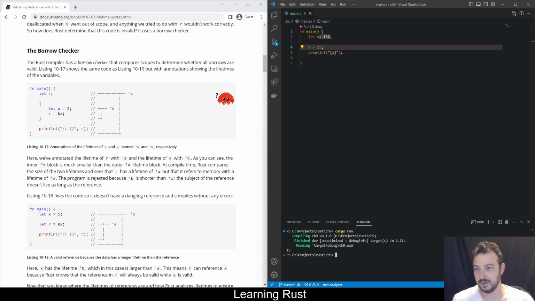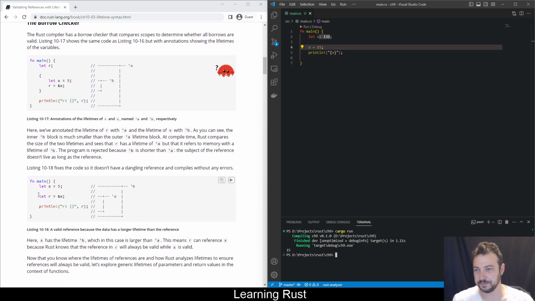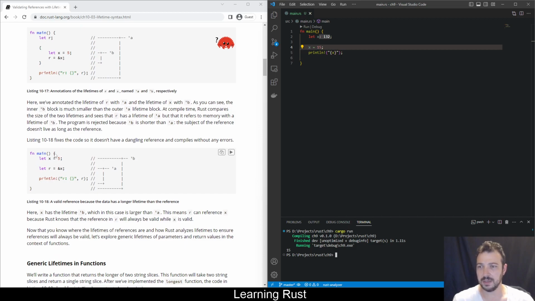The subject of the reference doesn't live as long as the reference. Listing 18 fixes the code so it doesn't have a dangling reference and compiles without any errors. Okay, so basically, now this is the scope of X, of R, and this is the scope of X. Scope of X is larger than scope of R, so everything is okay.